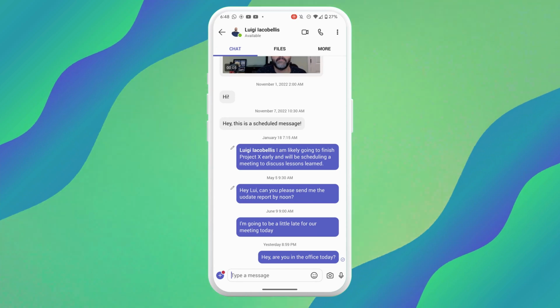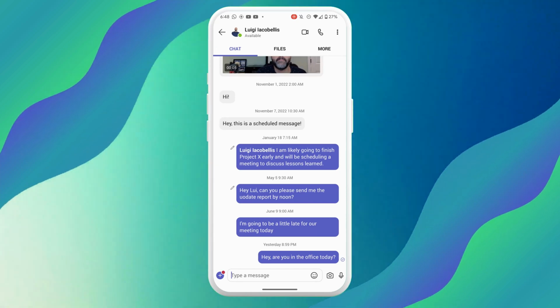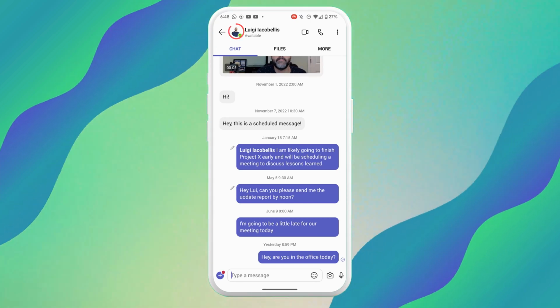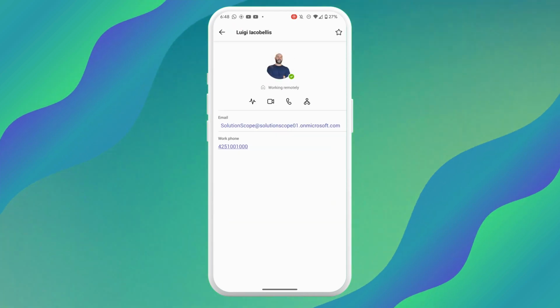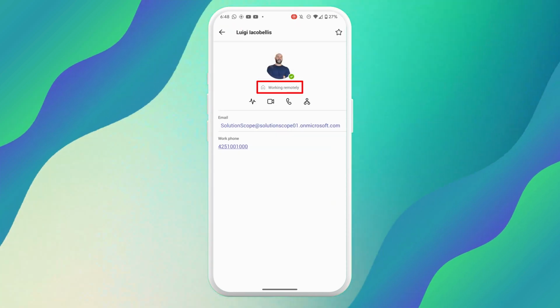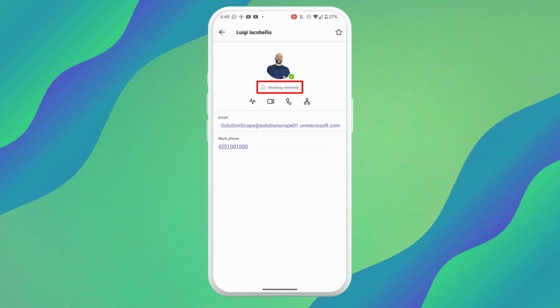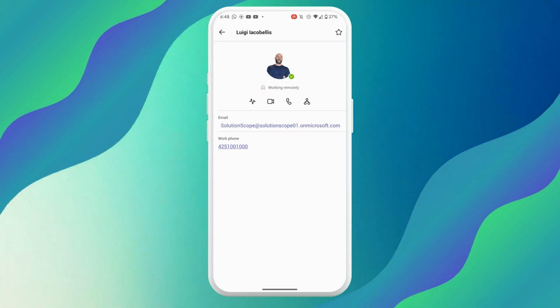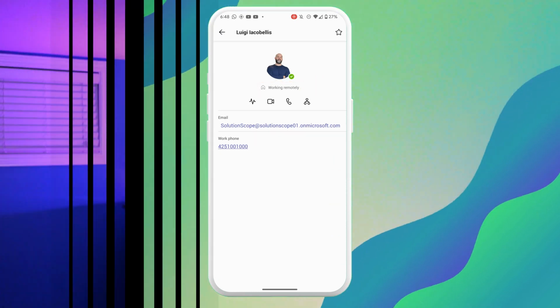Now, to view another user's work location, you want to click into a chat with them, and then you want to click on their profile. And you can see here on the screen that just below my profile picture, it displays that I am currently working remotely.